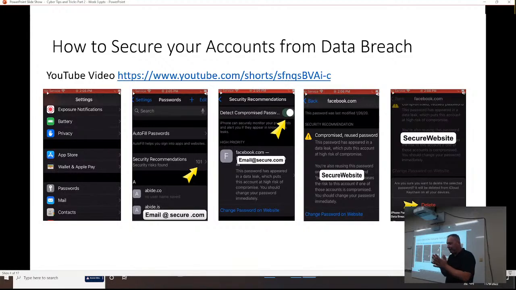Okay, so here's 2 breaches, right? 2 vulnerabilities, or the potential of threat, is A, I haven't changed it since 2020, and B, I'm reusing it on multiple other accounts. What's the solution? Well, here what I can do is I can click on change password, and it will take me right to Facebook, right to the secured website for that account. It's not going to take me to some link that I got in email spam.